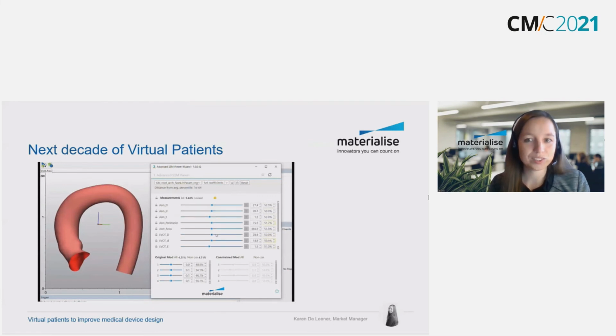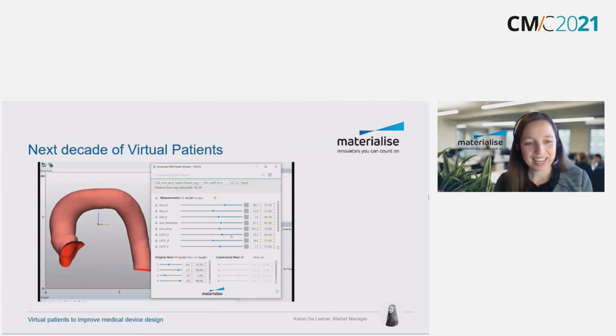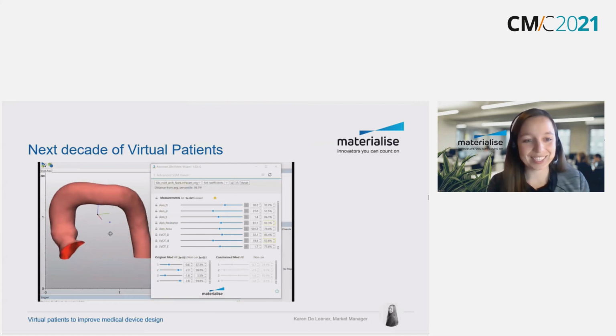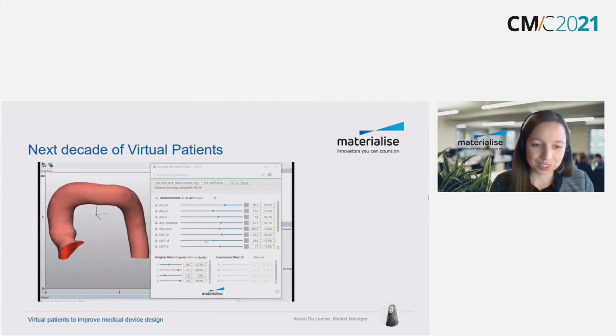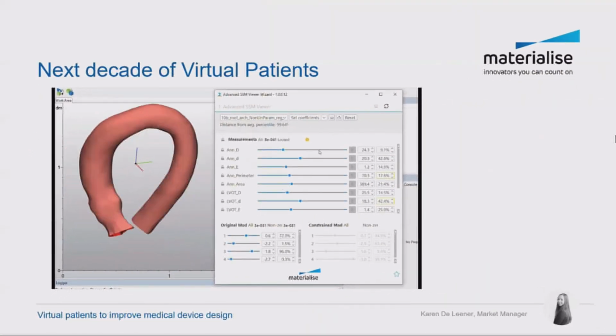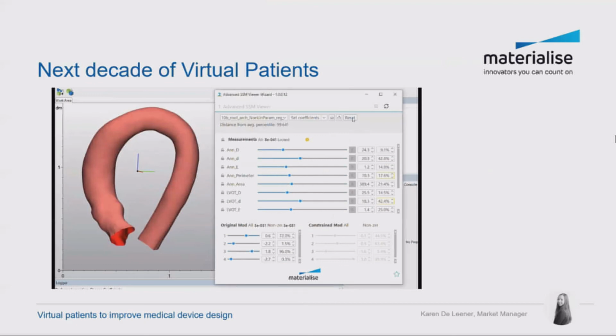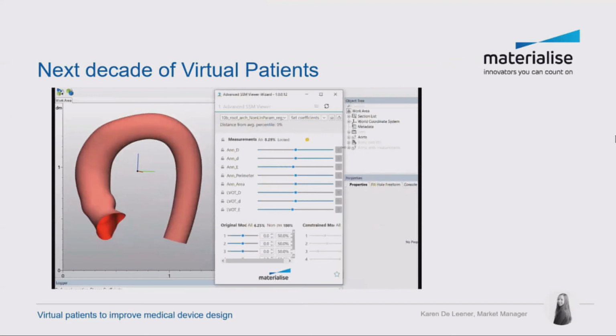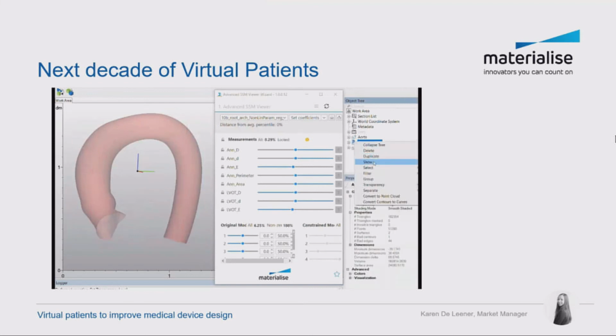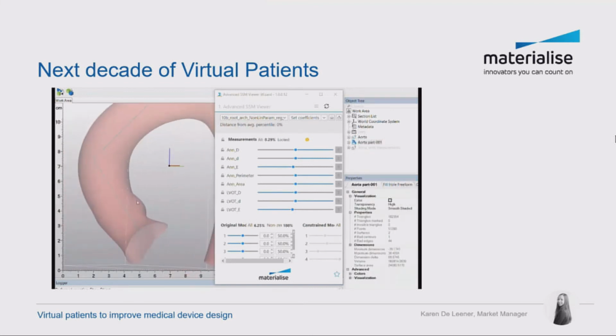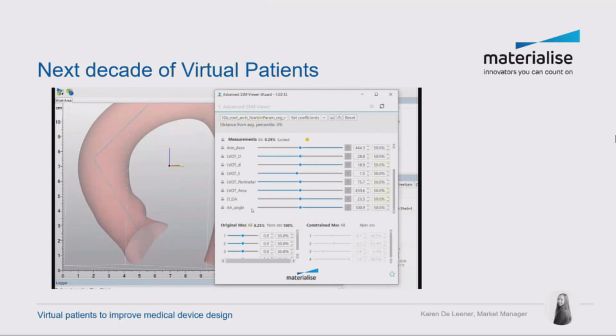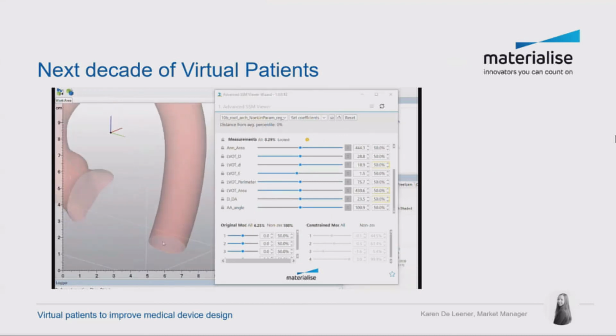So until now, I've only talked about the past decade, and you might wonder what the next decade will bring us. I can tell you one of the trends that we're seeing. The main one is that companies are really embracing this technology and are even starting to take it in-house. To take this technology in-house, you don't only need the knowledge, but you also need the tools to create those statistical shape models, to interpret them, and also to link them to your device development.